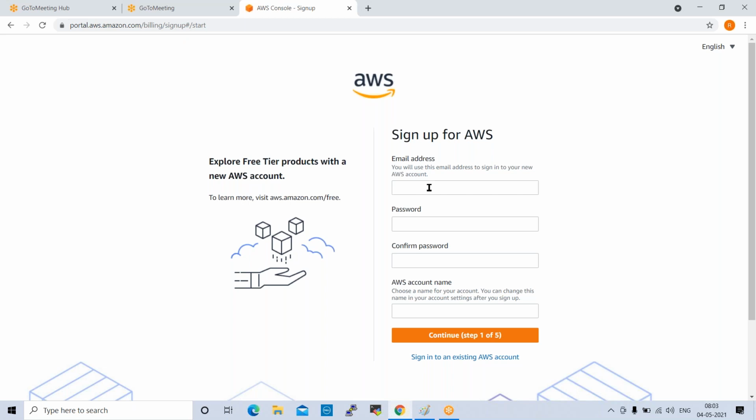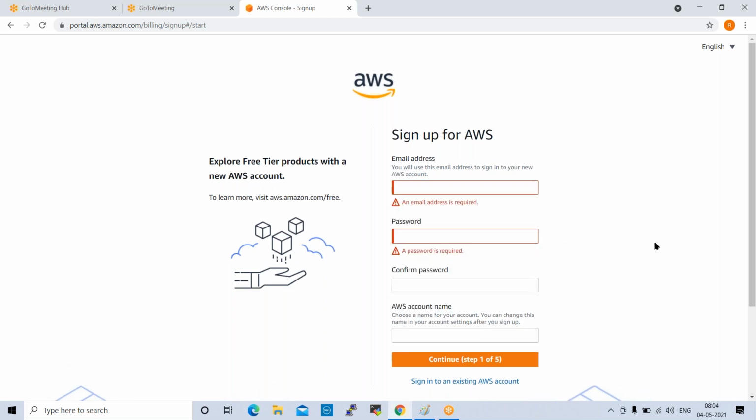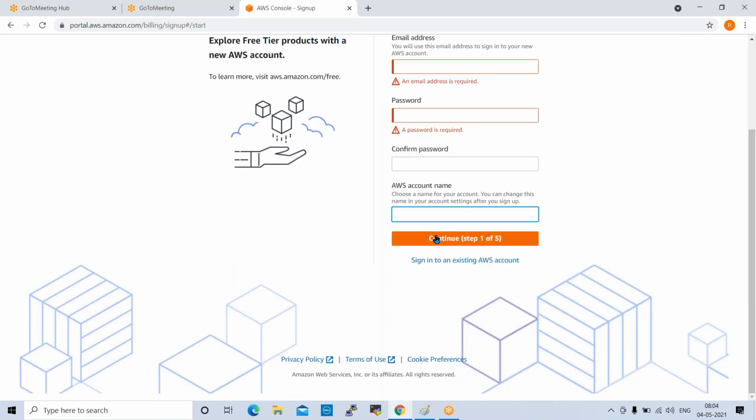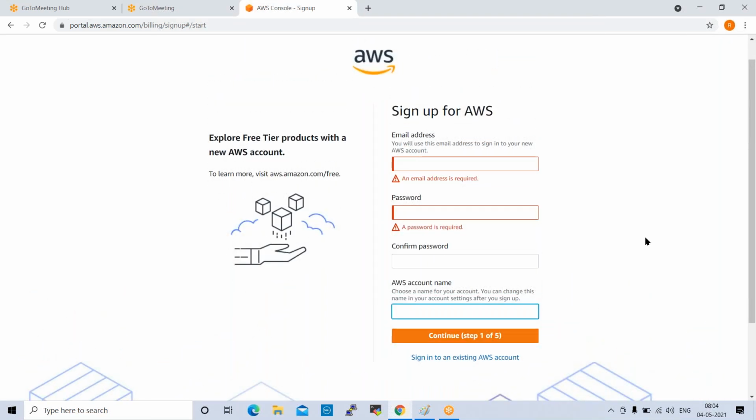Once you open that, first it will ask you for an email address. So you need to give email address, password, confirm password, and AWS account name. So it will ask you for some account name. Okay, so once you provide this, click on continue. Okay, so it will move to the next page. It will ask you your address and phone number. Okay, some more details it will ask you.